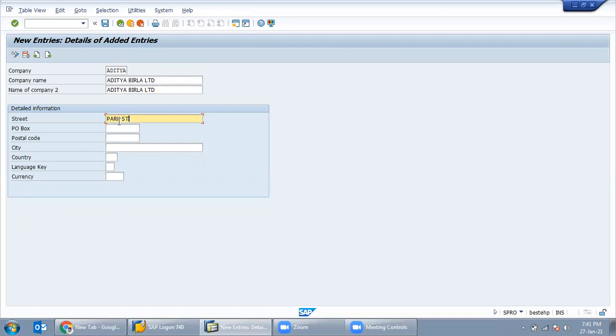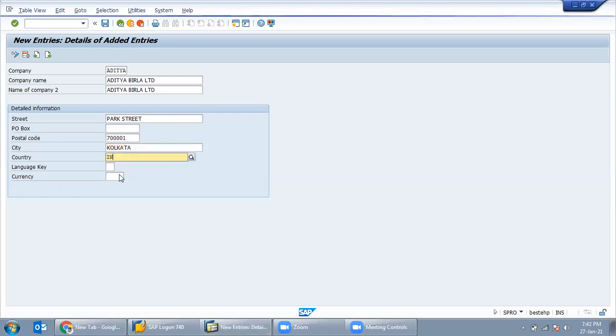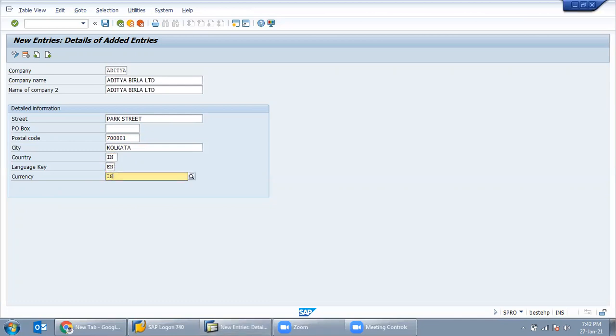And the street, like Park Street. PO Box, leave it. Postal code is 779. This is the postal code. We are just filling in the detailed information about the company, like address. Okay. City is Kolkata. Country is IN. And the language is EN. Currency will be INR. So by filling in the detailed information here, we just need to click on the Save button.